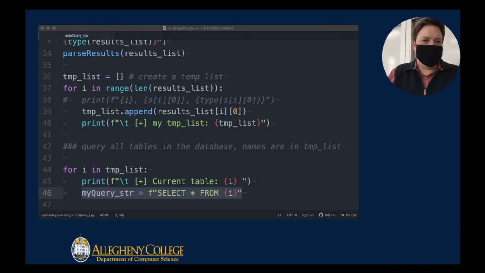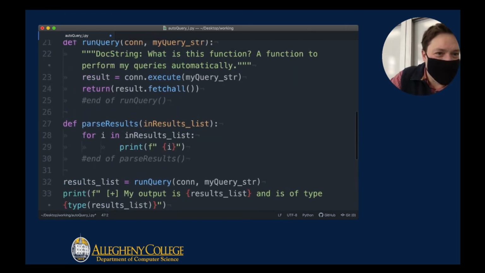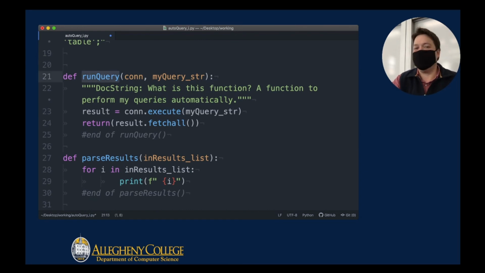It's a bit messy, but whatever. Next, what I'm going to do is I need to somehow put that query into my database. And so that is why, for instance, we have this piece of code up here. You can see this. This is my run query.